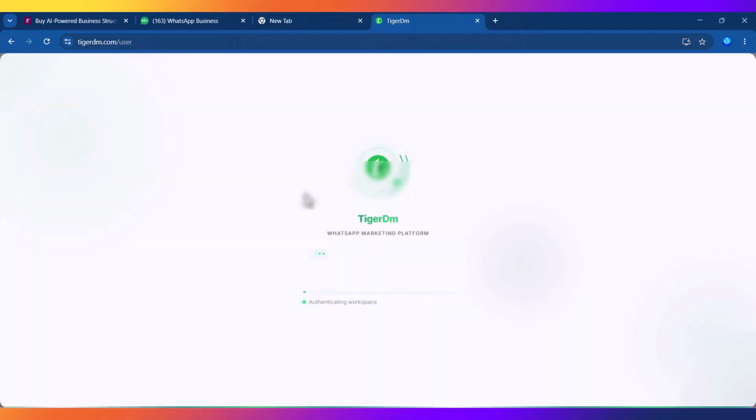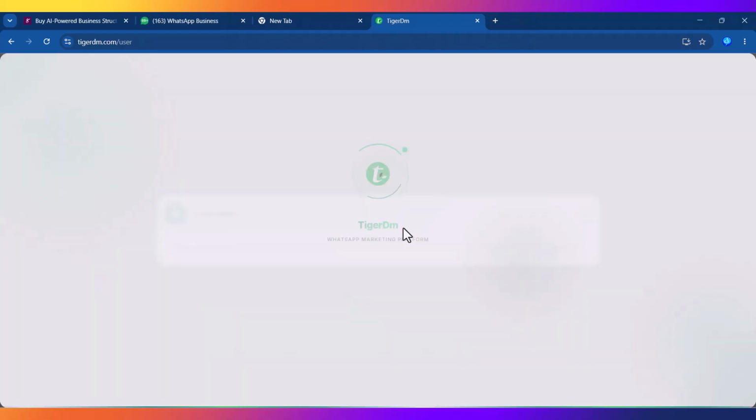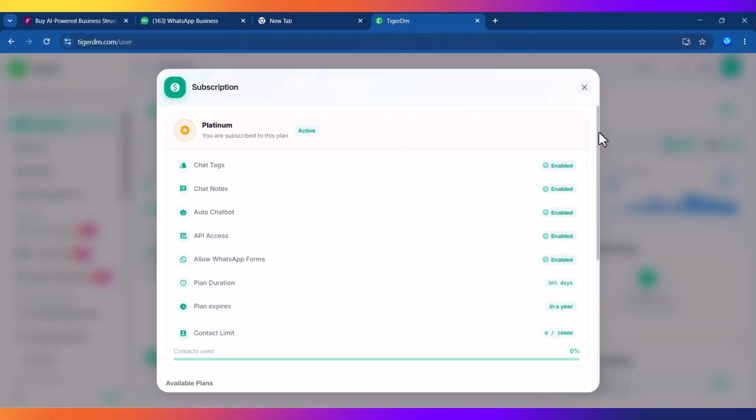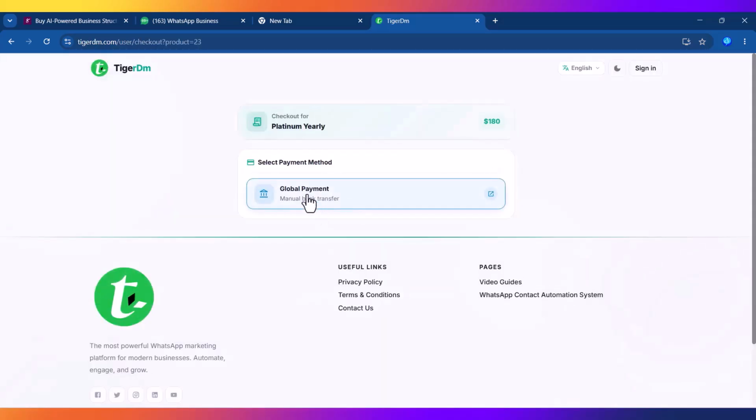All you want to do is log into your account, ensure you have a paid account, and come to your account this way. You can come to the subscription. You will see I have a subscription. That is why I'm able to do all of that. Go ahead and click on get started on any plan you want and choose global payment.